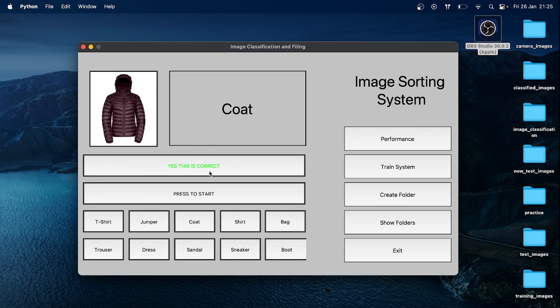If these match up, you just press this green button here, as these are all right, and these buttons below are used to manually adjust the assigned class for the current image if the system was to get it wrong. Let's say this didn't come up with a sneaker, you would then press the sneaker button down here, and that would have the same effect.